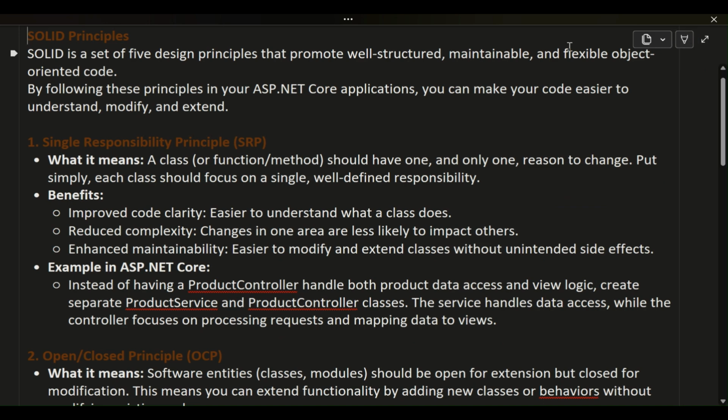SOLID principles. SOLID is a set of 5 design principles that promote well-structured, maintainable, and flexible object-oriented code. By following these principles in your ASP.NET Core applications, you can make your code easier to understand, modify, and extend.